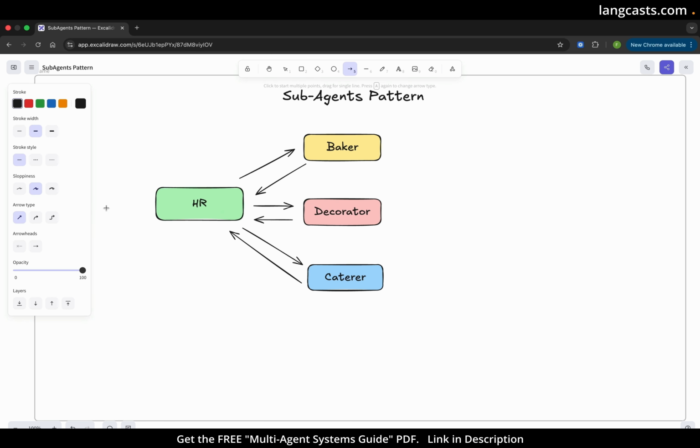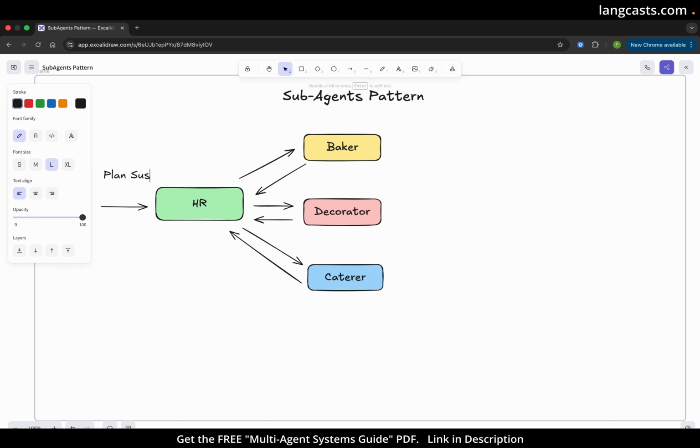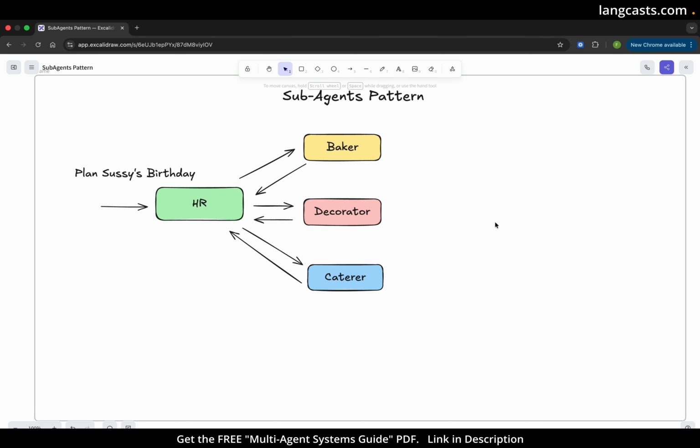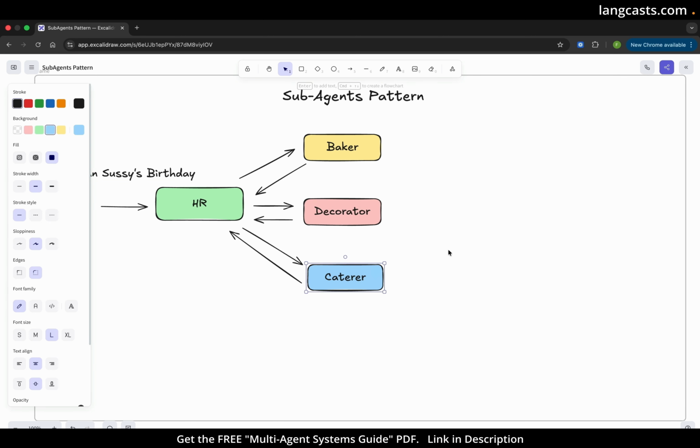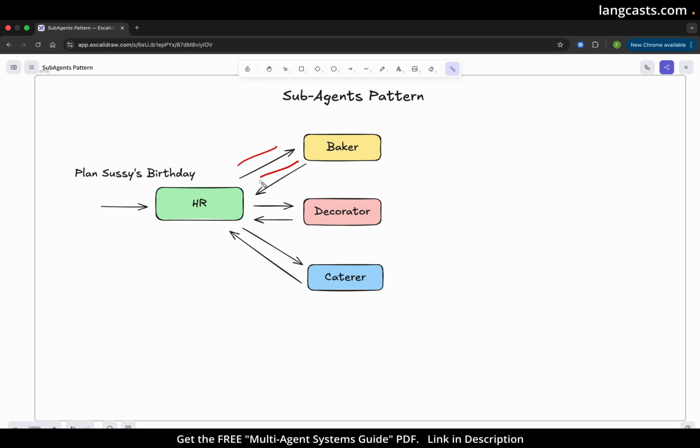So the CEO gave you a task to plan Susie's birthday, and you have just executed it by calling on different specialists to handle the tasks. You are managing the communication back and forth with all of them, and you are making sure that everything is harmonized. The decorator doesn't go and decorate the yard instead of the staff room.